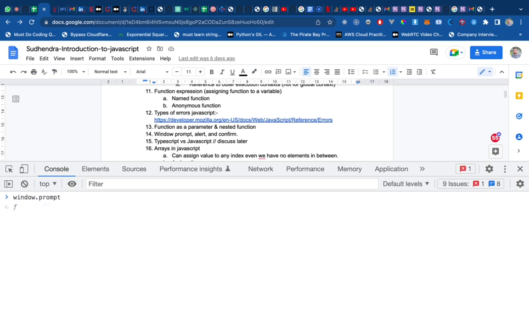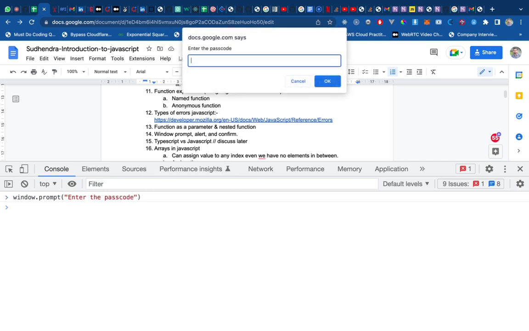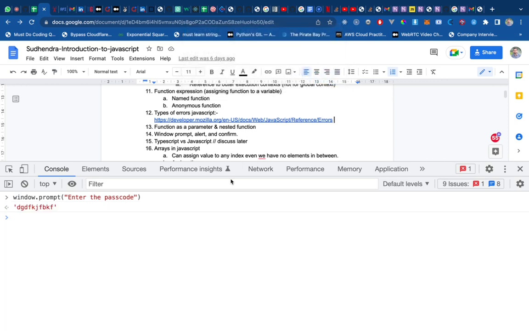Okay, see this window dot prompt, and I will say, enter passcode or something. Have you guys seen something like this? Websites ask for a password or something. Yeah, so we will just type in something over here, and OK means supply the value, and cancel means supply undefined. Okay, so that is one.